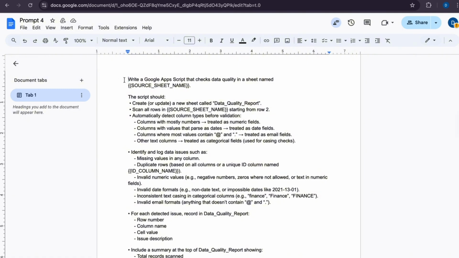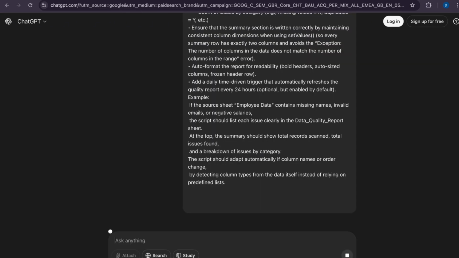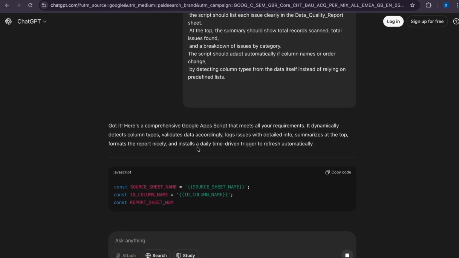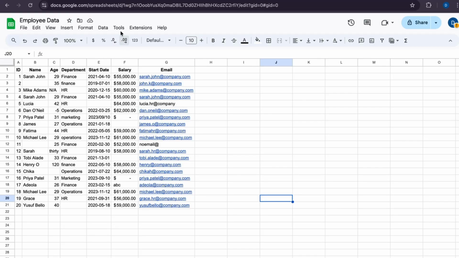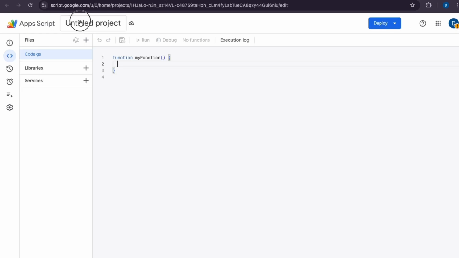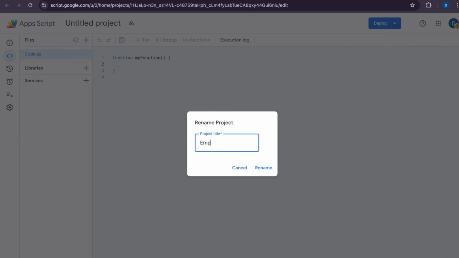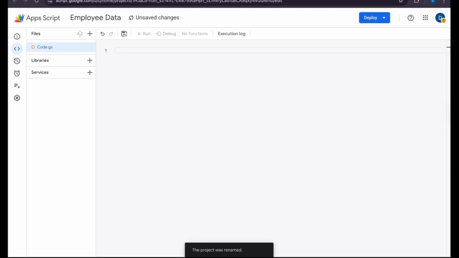So I'll just copy this and then I'll go to ChatGPT. But like I said, you can use any AI model that you prefer. So let's run this. We'll just give it a couple of seconds. It's finally provided the script. I'll just copy the code and I'll go back to Google Sheets. Same thing, extensions, Apps Script. I'll rename this to employee. I'll get rid of this and paste what we have just copied.